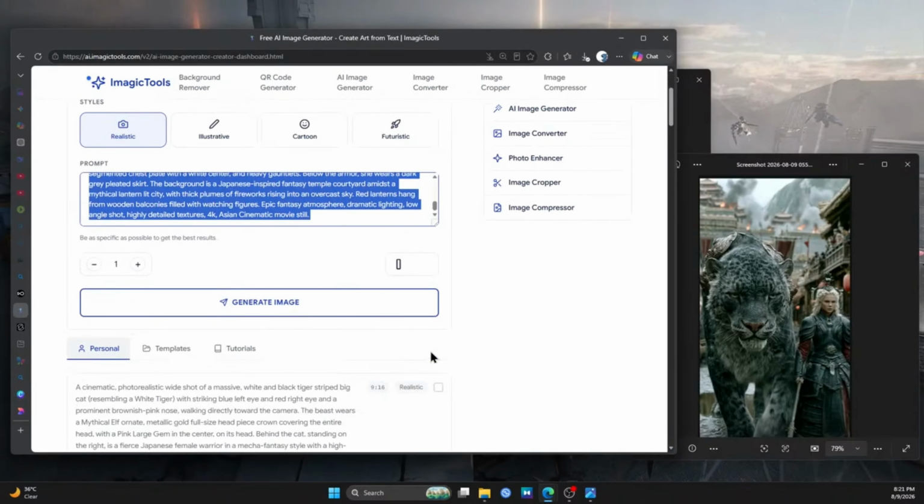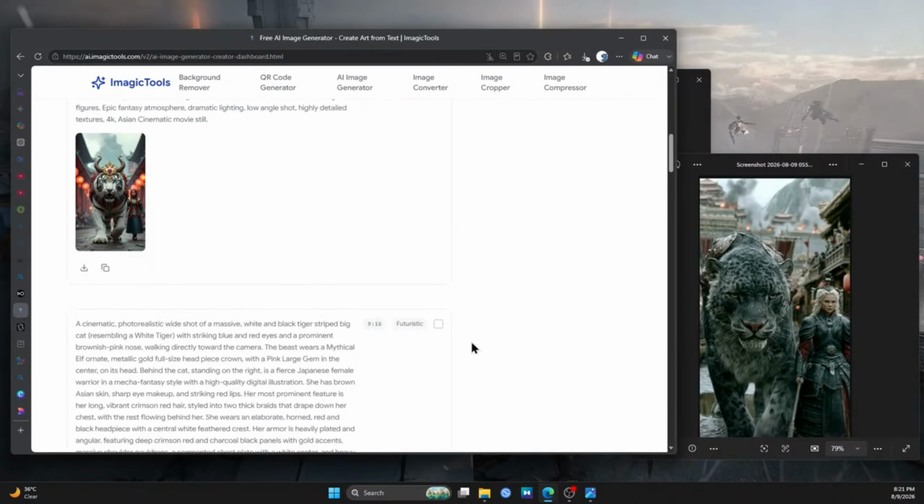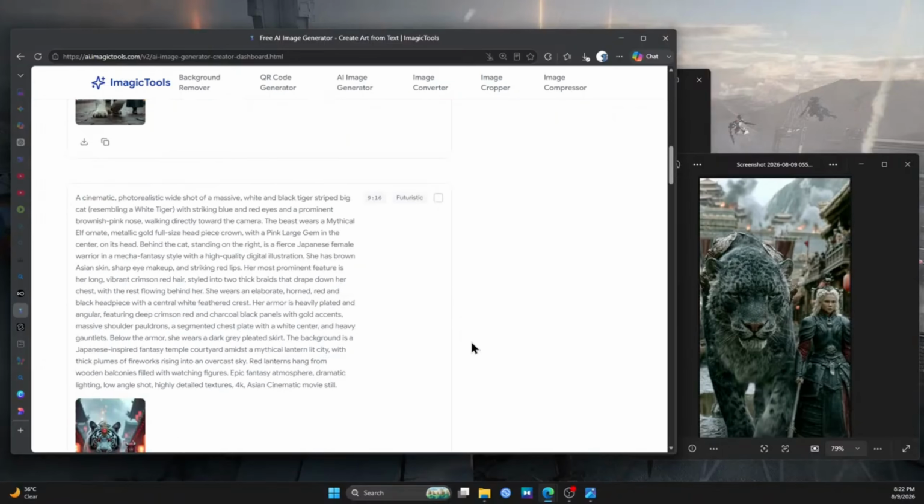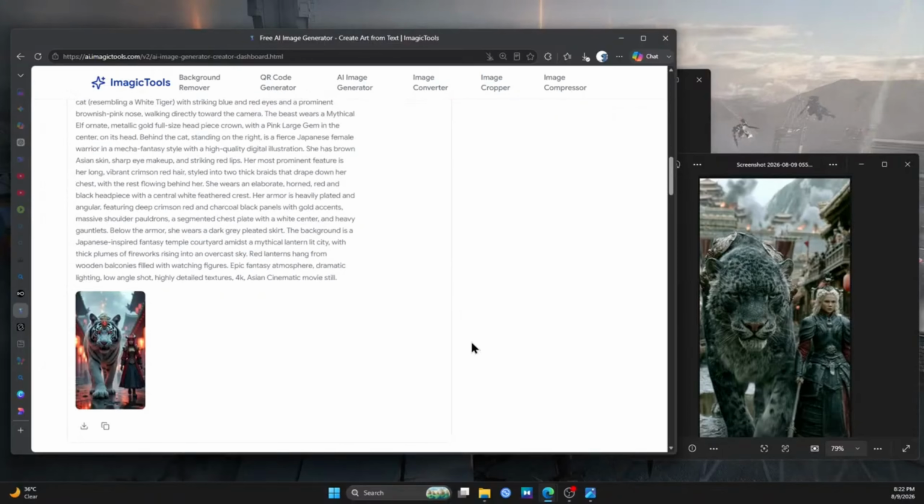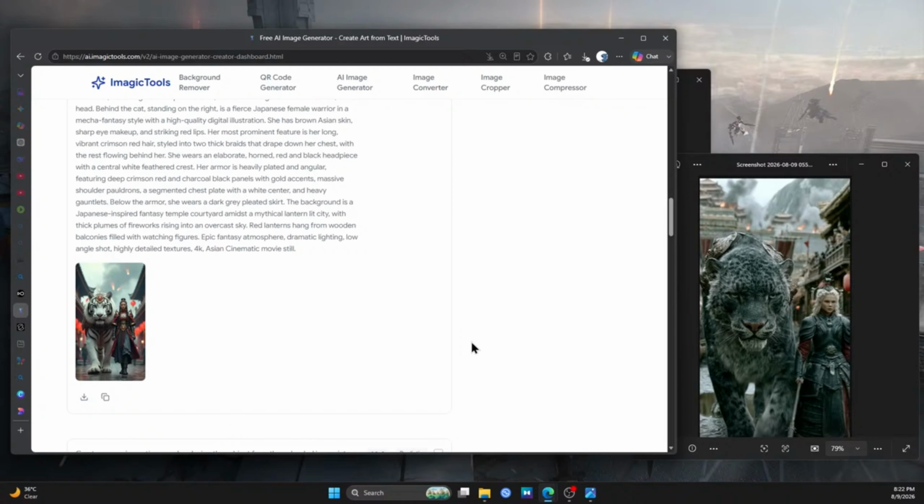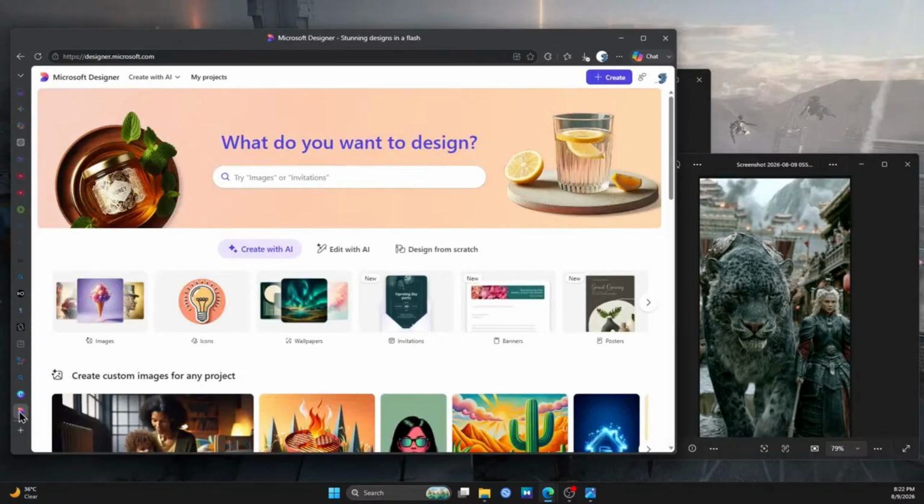Now, this generation, this one's nice. That tiger is nice. I might, to be honest, this one's still pretty good. I might go with this one, change the background. Anyway, you get the idea. I'm going a little ahead of myself.